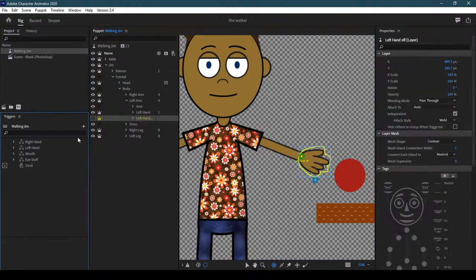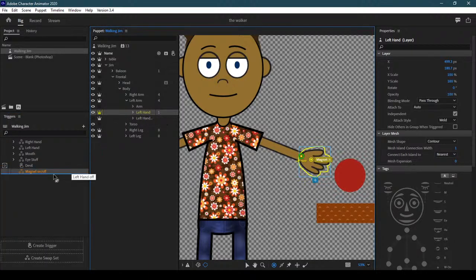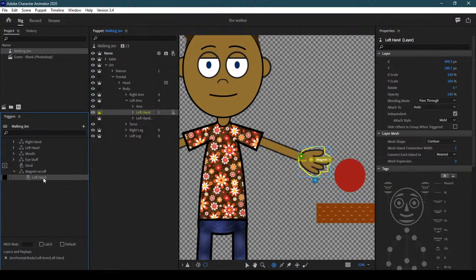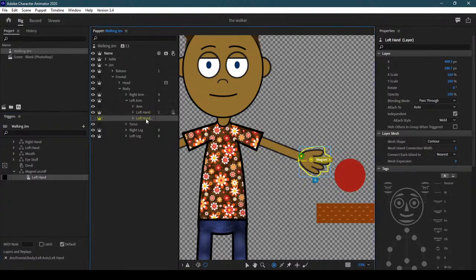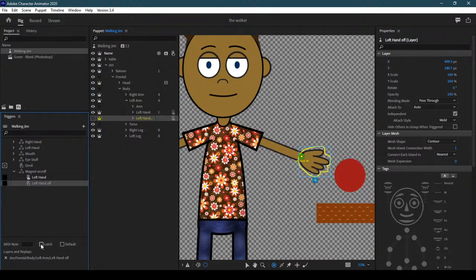Now I have to create another swap set, and I will rename it to magnet on off. Inside this, I will add the default hand, which is with the magnet, and I will call this default. The other one, which is without the magnet tag, I will drag inside. I will choose latch and call this 0.